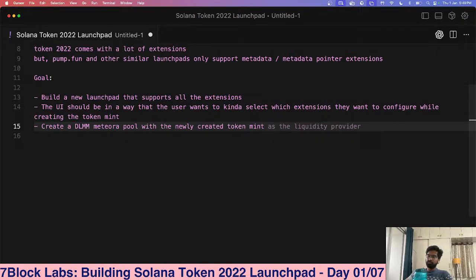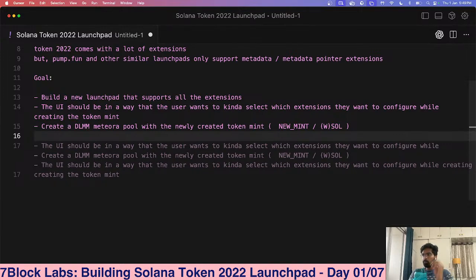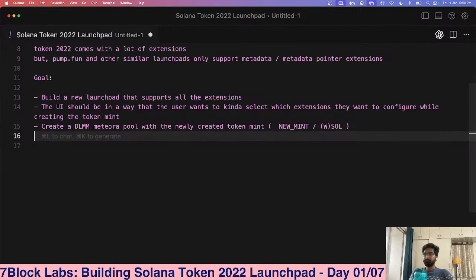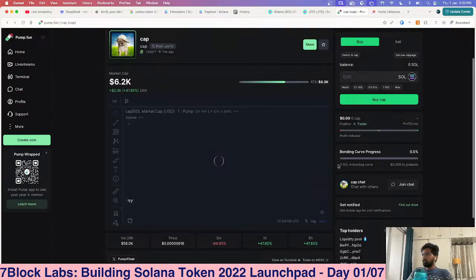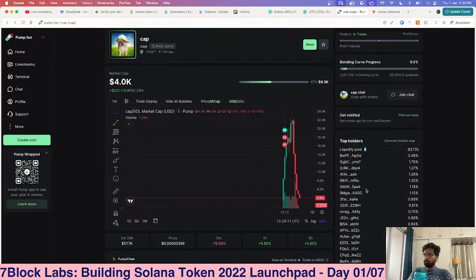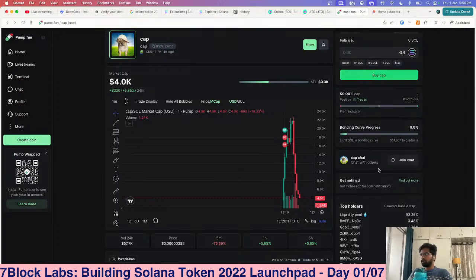So the pool has to operate with two different mints. So we'll basically do something like the new mint being traded against Sol or wrapped Sol. So this is how whatever token we create gets traded. So we have accomplished not only creating the token, but also how users can trade that token for Sol in their wallet. And there is this notifications part.